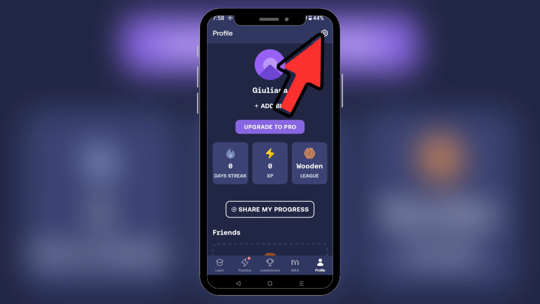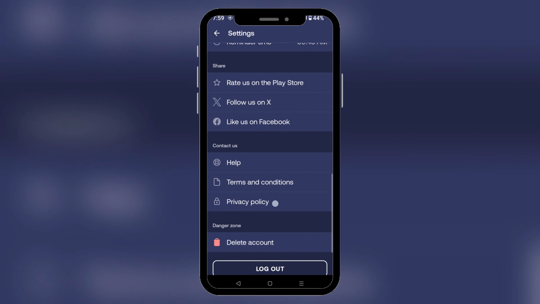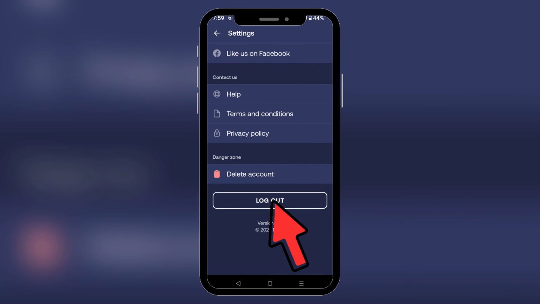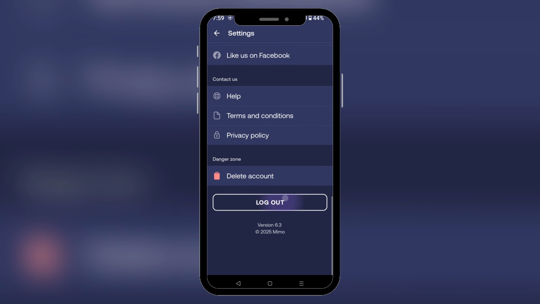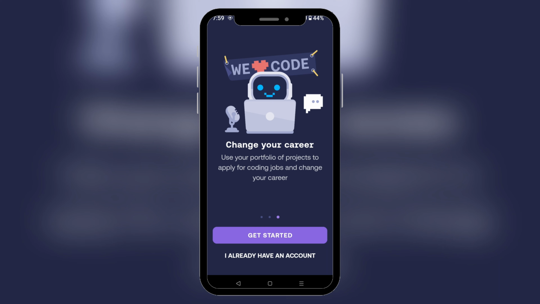Now tap on setting icon which is in top right corner over here. Tap on it. That will take you to the settings of your profile. Simply scroll down and you can see an option for the logout over here. Simply tap on logout and boom, you have successfully signed out of the Mimo app.